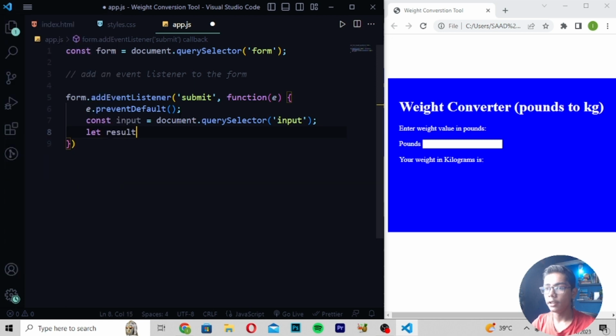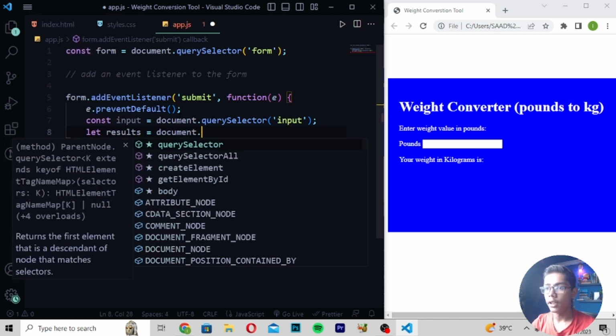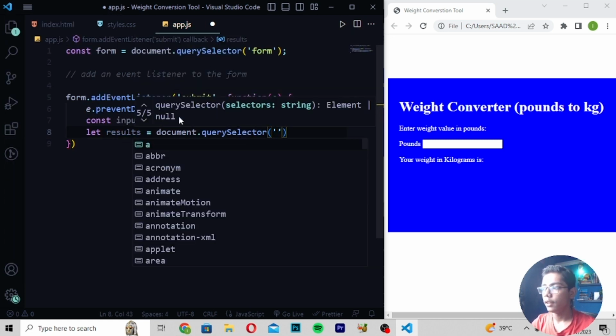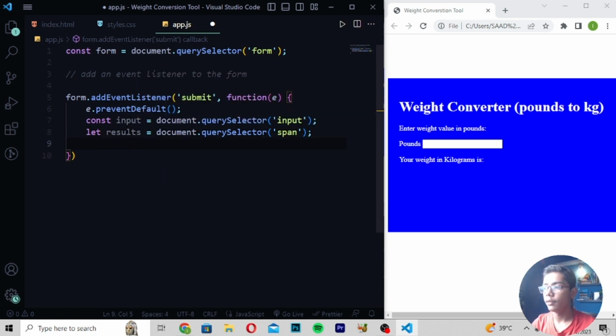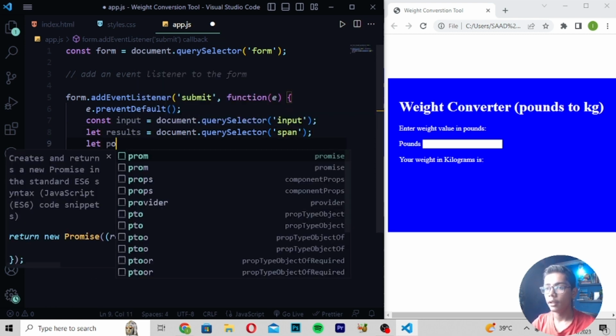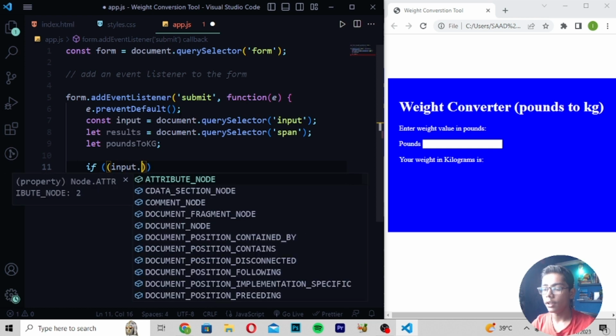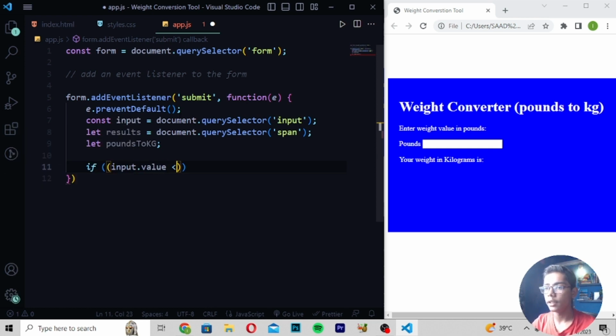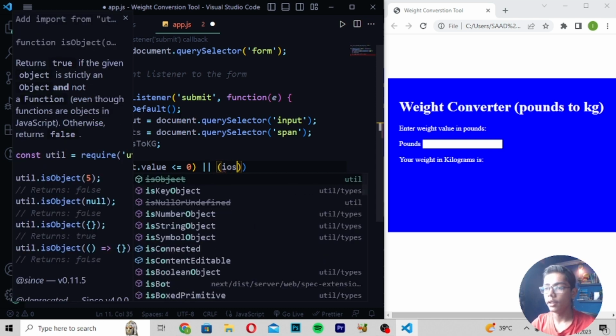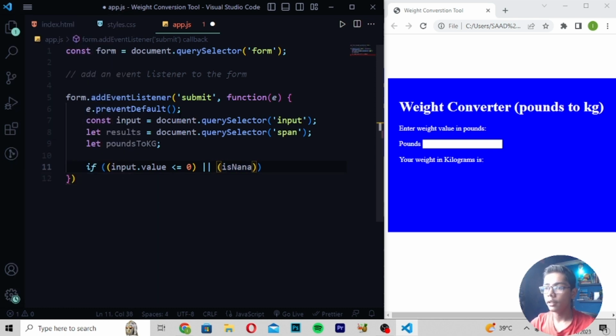Right here, let results equals document.querySelector and the span tag. Then I will write let pounds to kg. Now you have to write if input.value, and then write this colon, and then input dot value.